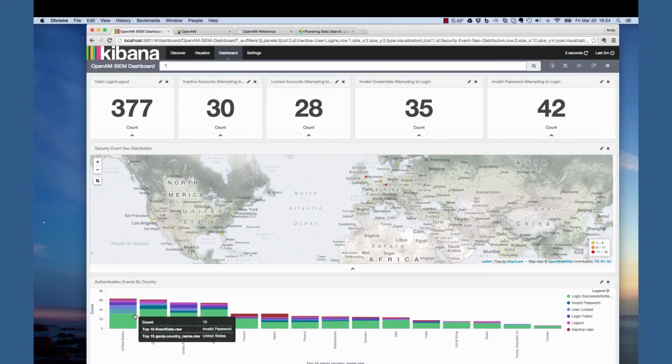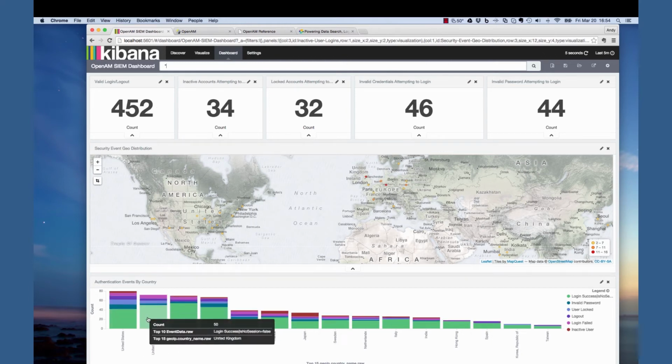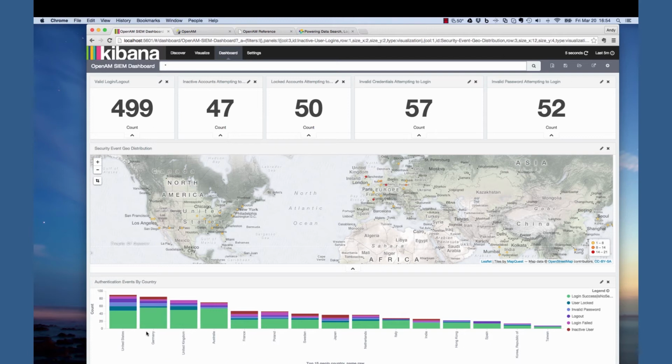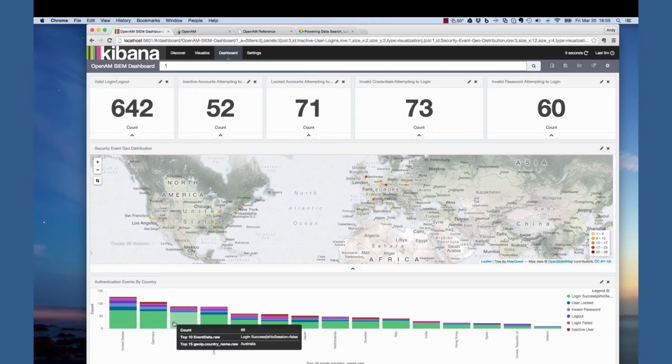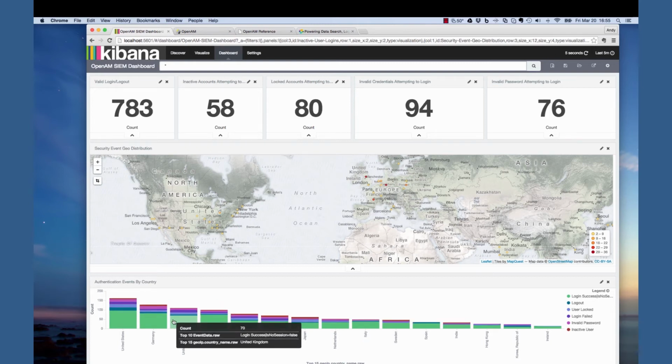Down below here, we have a bar chart where we're showing by country the breakdown of the different event types, with login or logout being the majority of them, which is pretty realistic. I mean, the data is scripted, but I think it's representative of what you'd actually see with the majority of the traffic being good traffic. It's the other types of events that you would want to monitor in a dashboard like this to try to determine what might be going on and where.